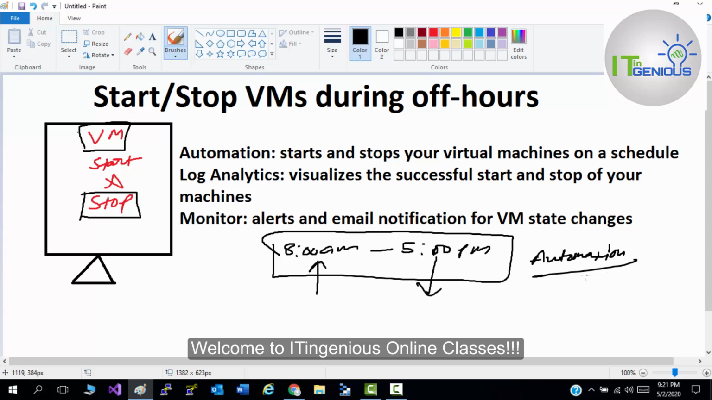There are a few things which will be associated with your automation account. One is a Log Analytics workspace, which will collect your log data, so you can visualize the success of starting and stopping your virtual machine. Then Azure Monitor, through which you can generate alerts and email notifications for your VM state change. Now we are going to dive into the lab.